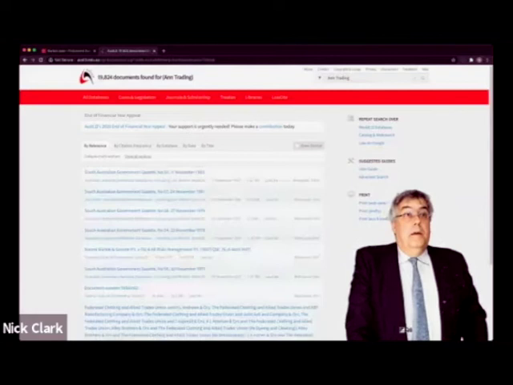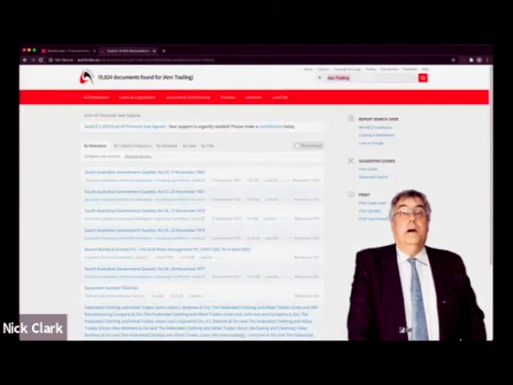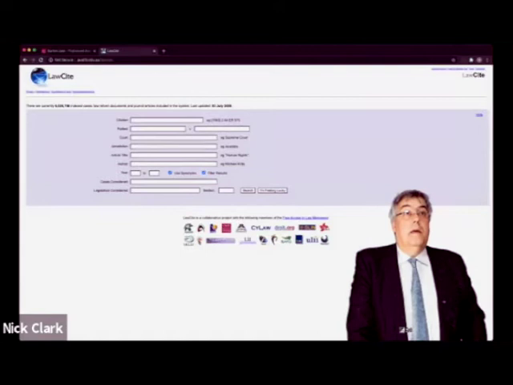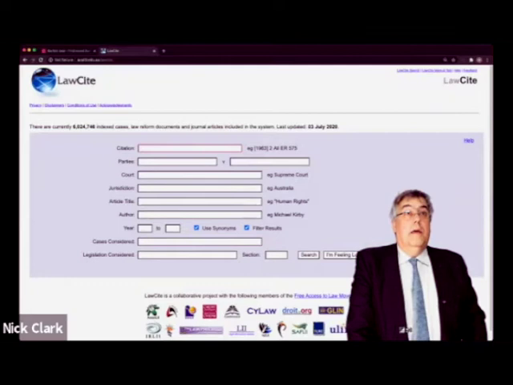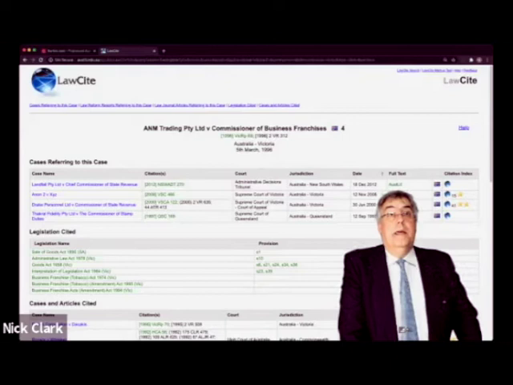Oh, can't find it. Let's just try case, let's try law site. Paste that into there. ANN trading. In the parties, all right. Search. And Commissioner of State Revenue, do you see up the top, do you see how it says 1996 BIC?